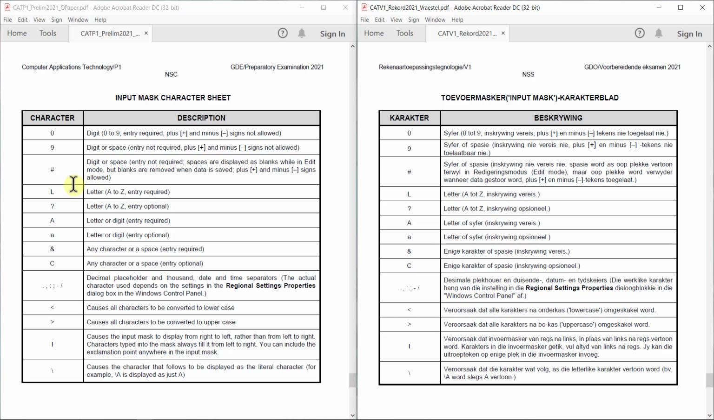The L and the question mark, that's the next pair. Letters that are required or optional. The capital A and the small a, next pair. Letter or digit, so that means a letter or a number. Required or optional. An and sign, ampersand, or a C. Any character or a space, required versus optional. And then you've got your decimal placeholders, switch to lowercase, switch to uppercase, exclamation mark, which switches it from left to right, and a backslash, which causes the character that follows to be displayed as the literal character. You can also use double quotation marks for that.